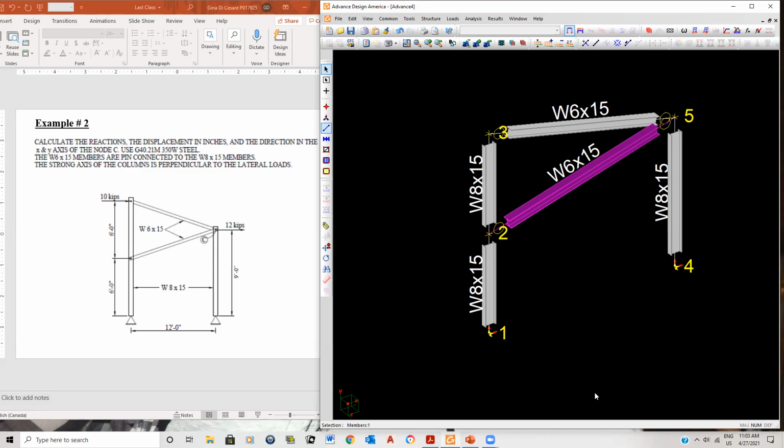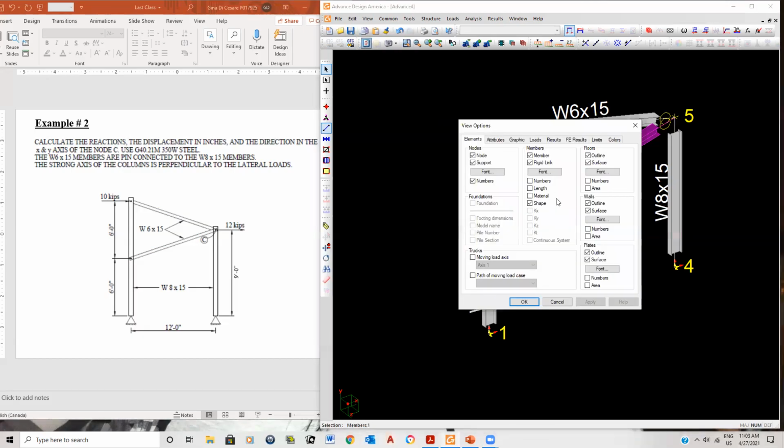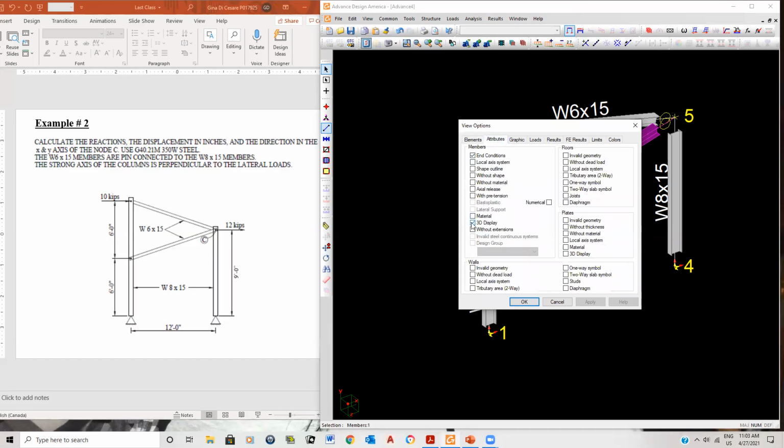Now, if you want, you can leave it like this. I don't like to work with this because when I want to look at my results, I like to look at it very simply. So I'm going to go back here and say, well, I don't need to see this in 3D anymore. So I'm going to take off the 3D. I really don't need to see the end conditions anymore.